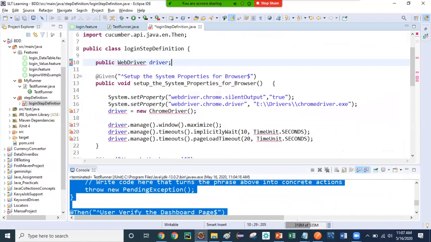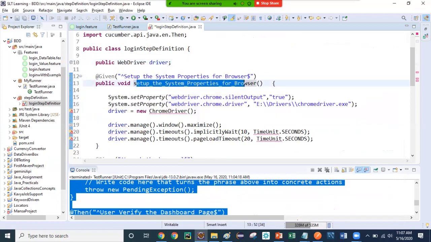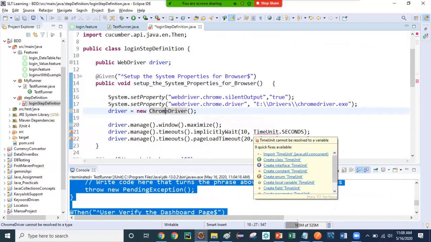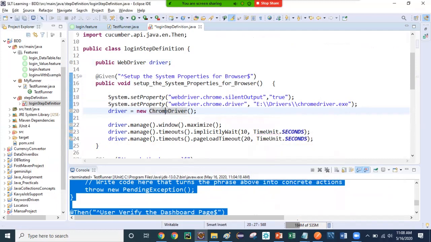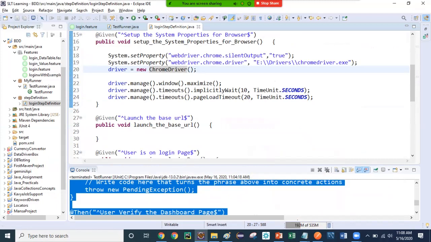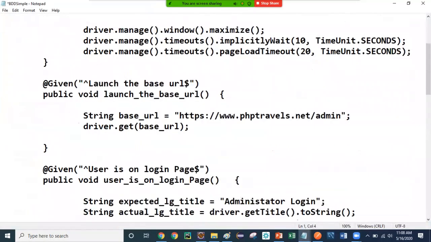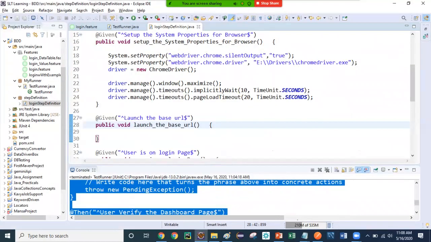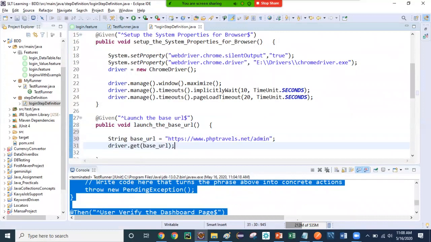So guys, you see, in the setup system, we need to just write down these things. I will also import this one, Chrome as well. I can also import the timeout, right? Then it says launch the URL, which means driver.get, only simple. So I will add this URL. So I will just say launch URL, right?